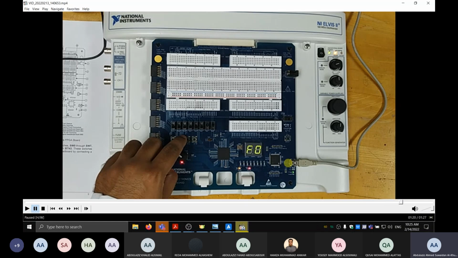Yes, Hamza? Is there a way to make it count if you keep holding it? Yes, there is a way in coding. Yes, there is a way. It will take some time. You can do it if you want.